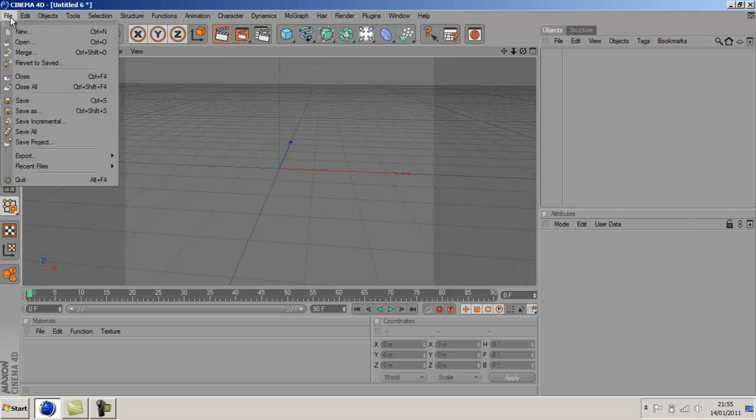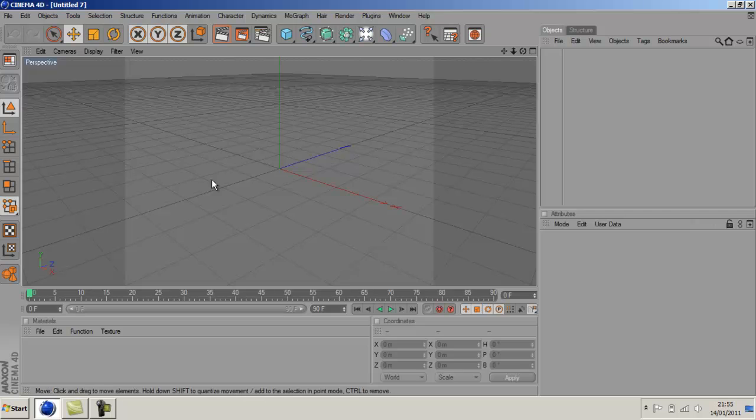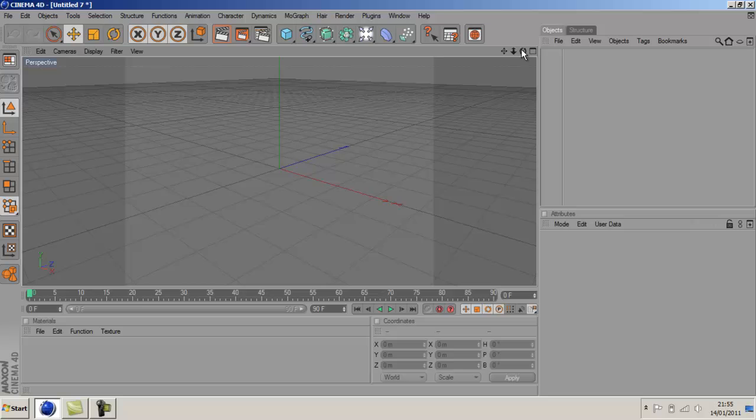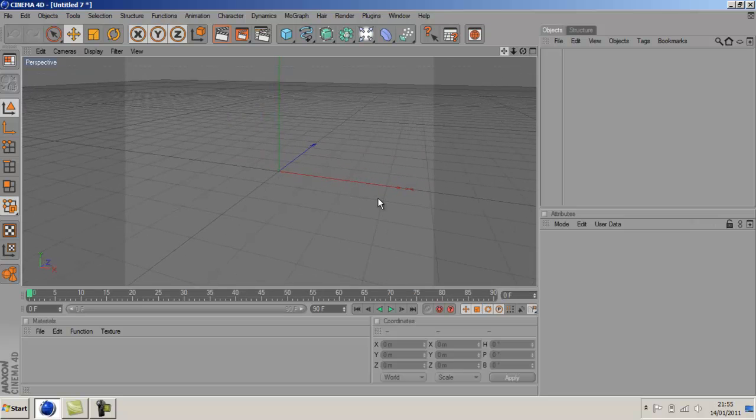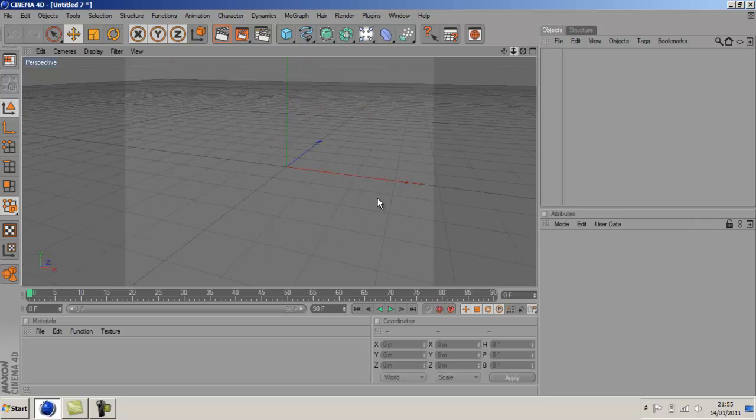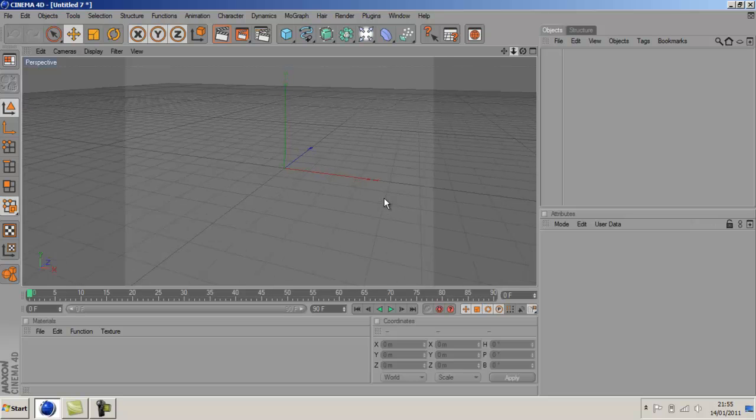So you want to go up to File, New, and that comes up again just to make sure. Use this button here in the corner to turn. Use this tab here to move left and right, up and down, and use this if you drag it left to zoom out and right to zoom in.